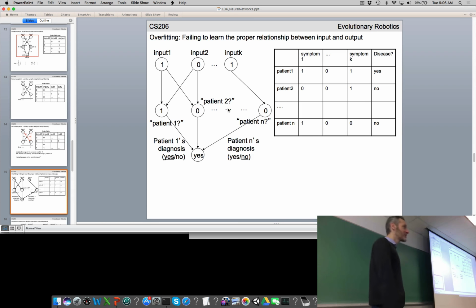Not unlike students, neural networks will often say, I'm not going to bother looking for the underlying pattern in all the questions and answers I've seen so far. I'm just going to memorize them all, right? So assuming that this neural network has enough hidden neurons, it's large enough, it can memorize all of the situations for each of the patients and predict their outcome.